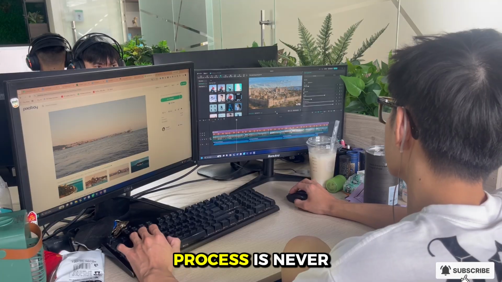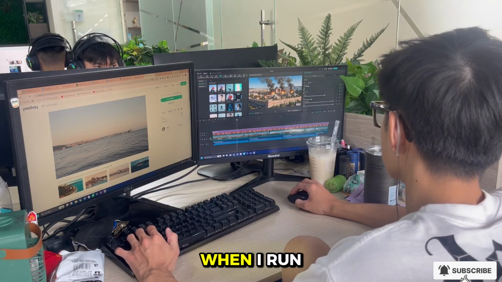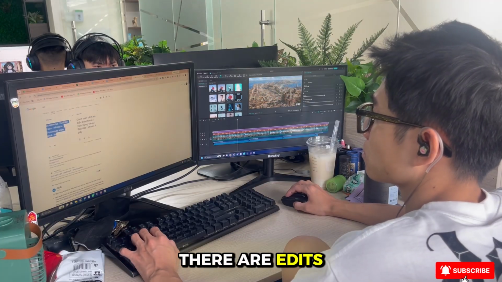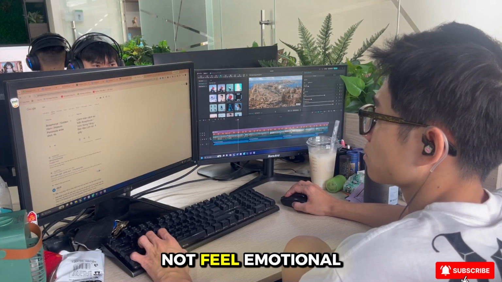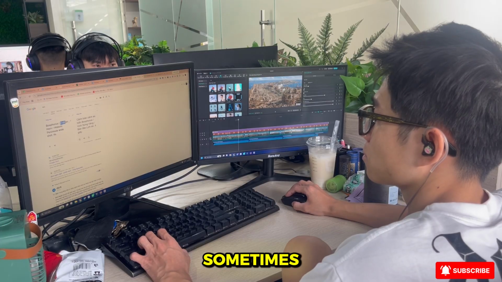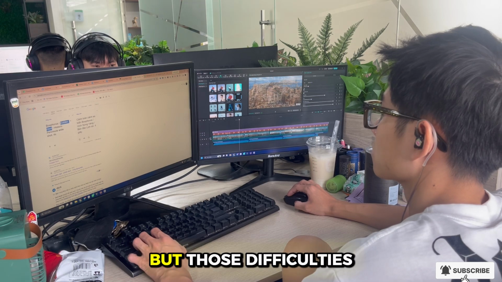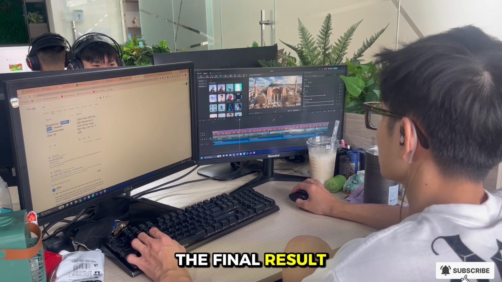Of course, the process is never easy. There are moments when I run out of ideas. There are scenes that do not come out right. There are edits that look finished, but still do not feel emotional enough. Sometimes, just one small wrong detail can make me redo an entire sequence. But those difficulties are what make the final result more valuable.